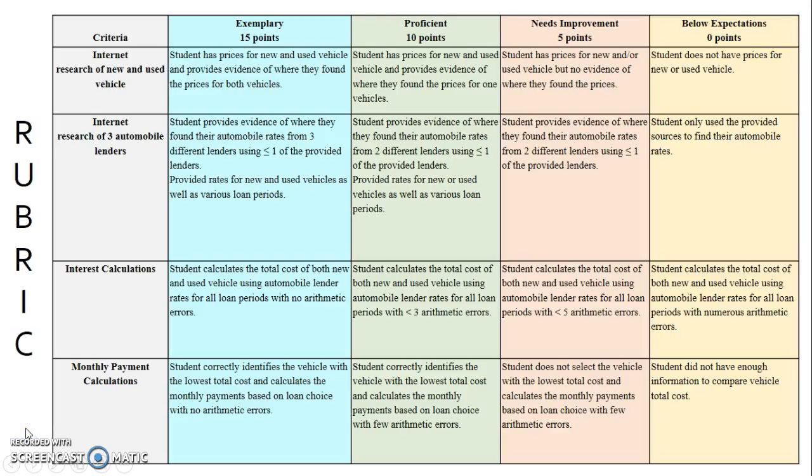I have provided a rubric that goes over my expectations for this project. If you have any questions regarding this rubric, please feel free to see me and I'll clarify any questions you might have at that time.